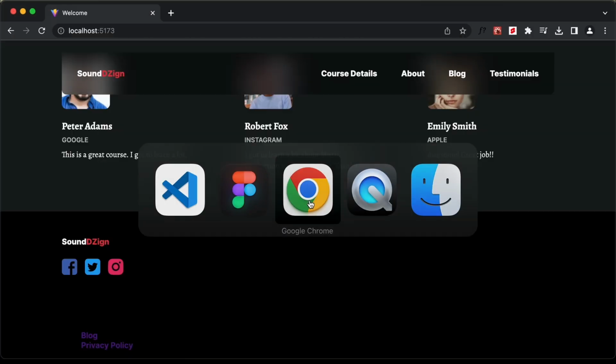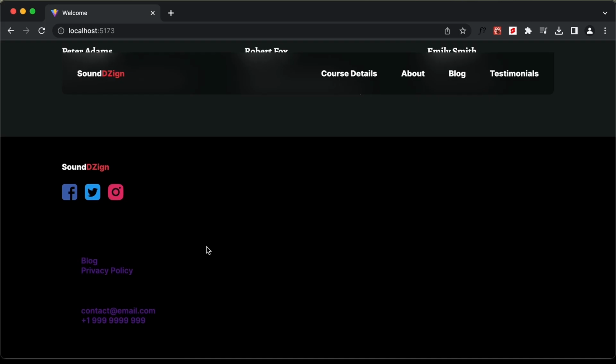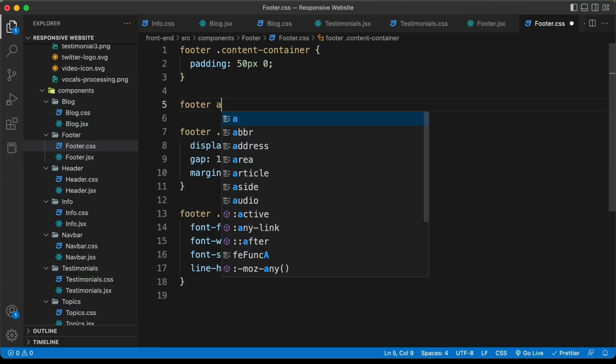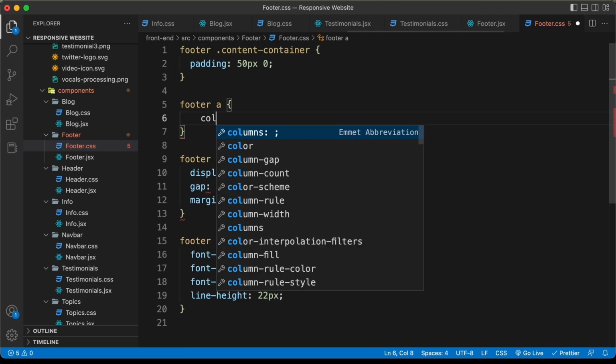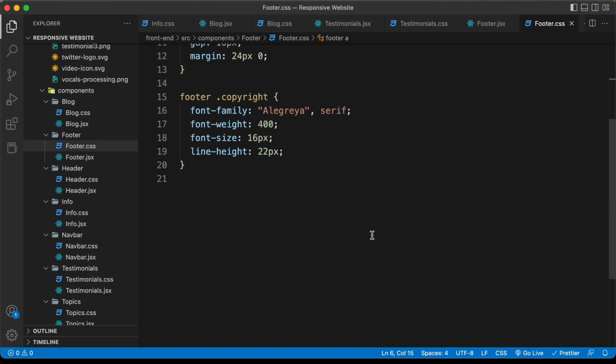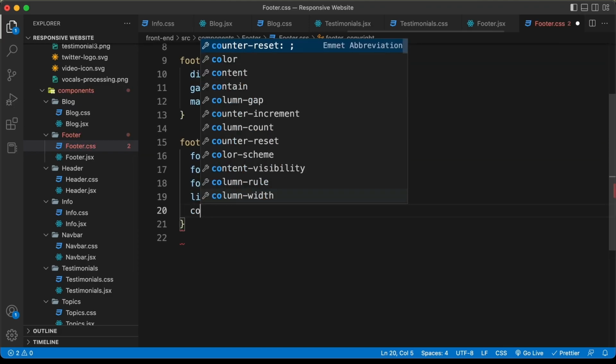Now for all the text inside our footer, we need to set the color to white. So here I'll type footer a and set the color to white. And even for the copyright, let's set the color to white.